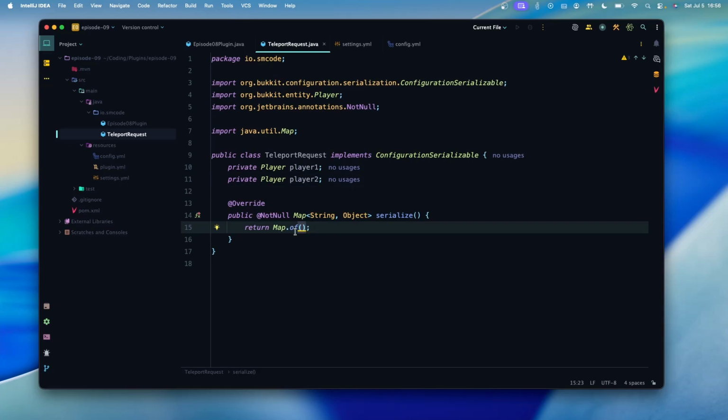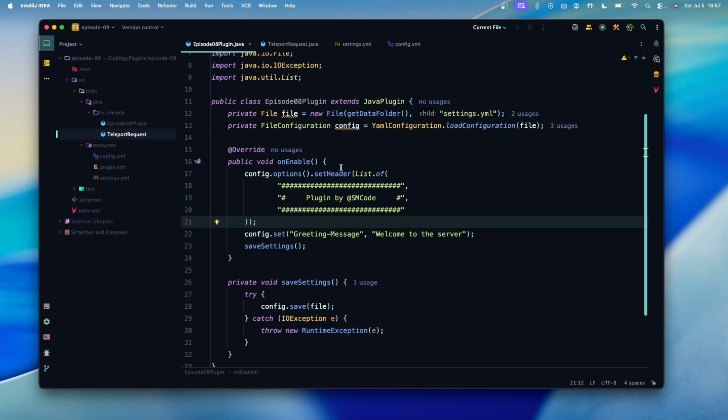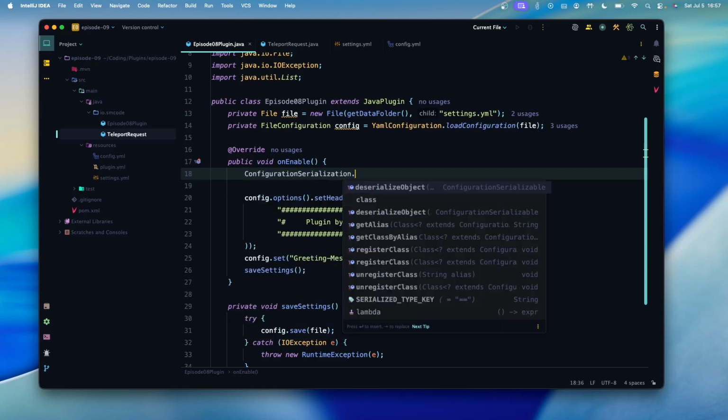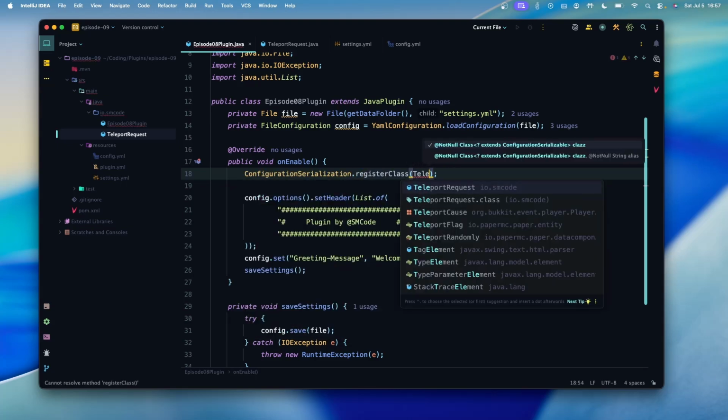So we need to return a map that holds key value pairs for each of those fields. So in this case, we want to return player1 first, and we call it player1, and the value of that is whatever is inside the player1 variable. And now we just repeat that for player2. So the key is called player2, and the value is whatever is inside player2. And of course, if you have more complex objects, this will get a bit more complex as well. And just one last thing for that to work, we need to register this object as ConfigurationSerializable inside our main plugin class. So inside here, call ConfigurationSerialization.registerClass, and then just input your TeleportRequest.class right here.